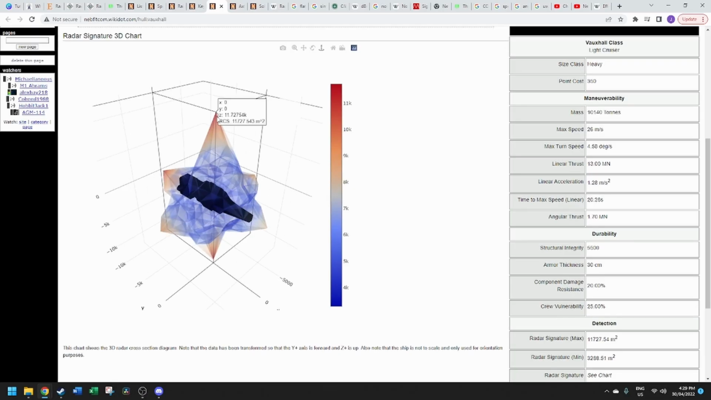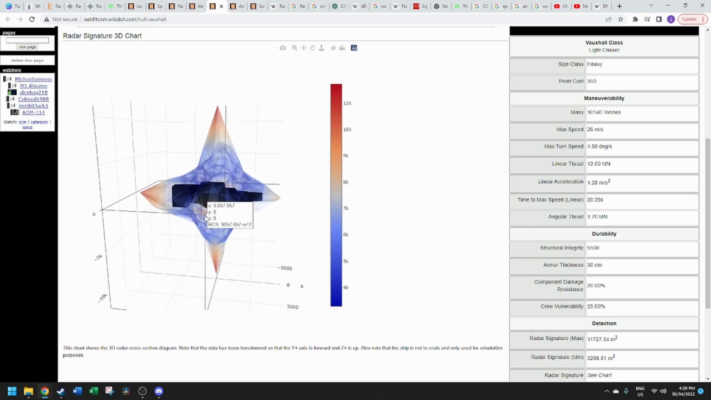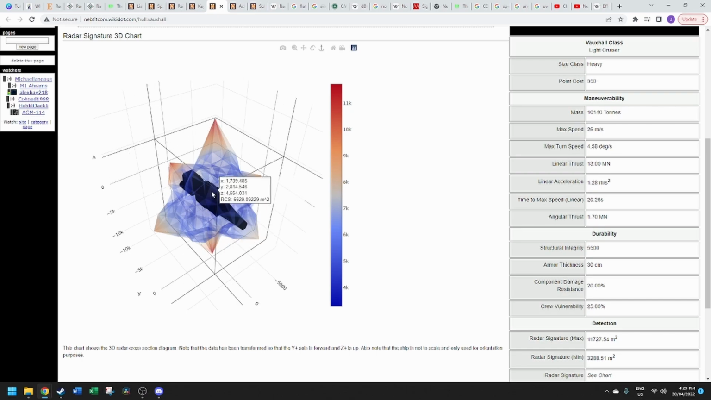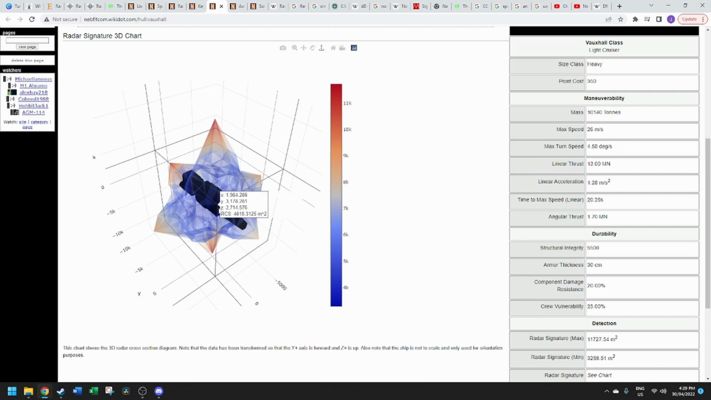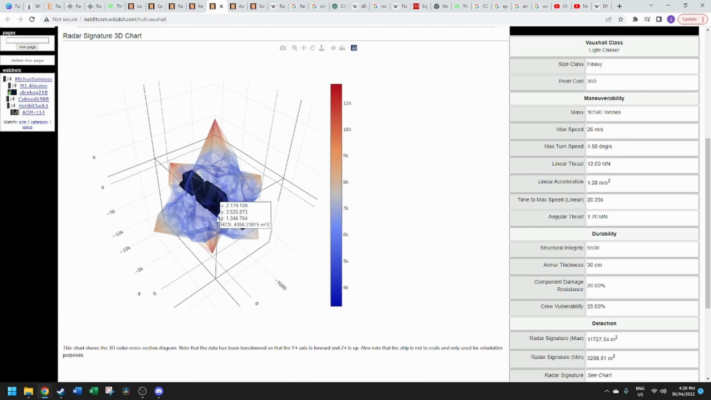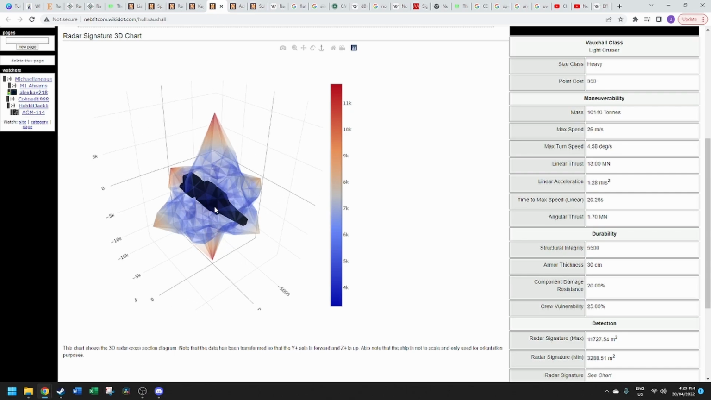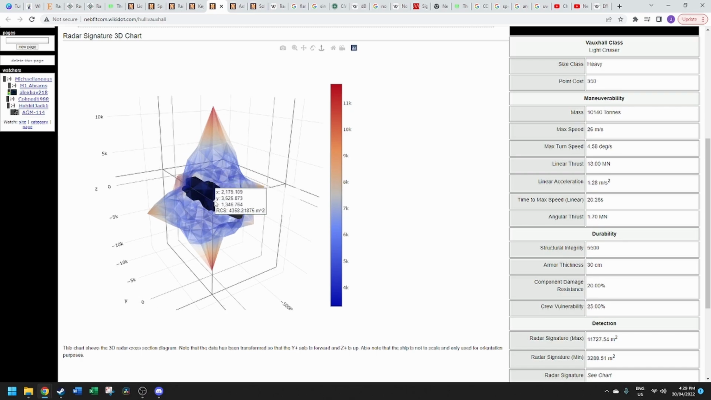For the light cruiser, your worst positions are at the top and at the back and the bottom. However, from the sides and from the sort of corner 3D angles it's actually not too bad. You can get it down to about 4,300 from this sort of side front on angle here.